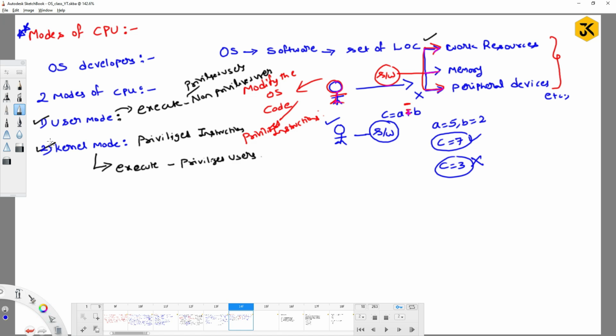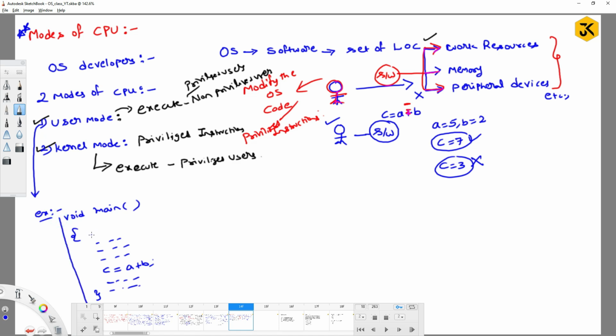For example, if I have code like void main, with a set of instructions whose logic performs addition of two numbers, that's it. Guys, try to observe here. In this example, have we written any code related to the operating system? No. As we haven't written any code related to the operating system, it will be executed directly in user mode only.